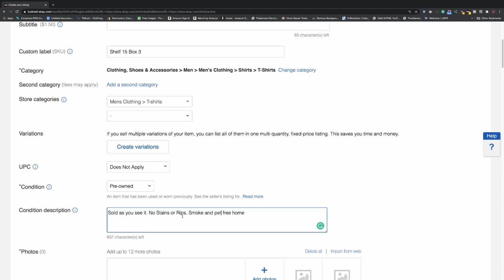photos. No stains or rips. Make sure, if it does, say it. Smoke and pet-free home if it is from that. So if it has no odor and you don't smoke in your home, then you can say it comes from a smoke and pet-free home, because if you don't smoke and you don't have any pets, this is a true statement. So if you have pets, take out pets, just say it comes from a smoke-free home, whatever. So that's how you kind of play with that.